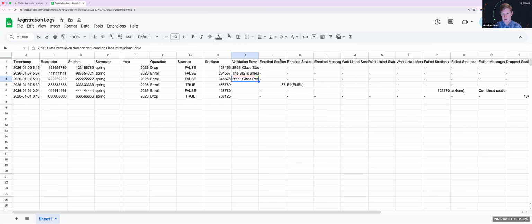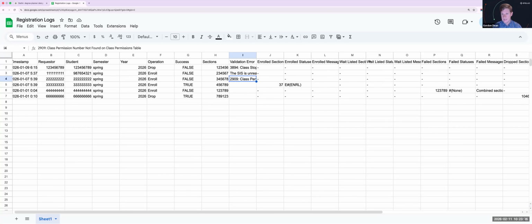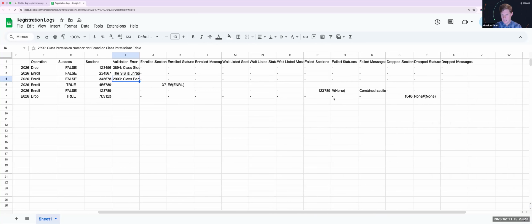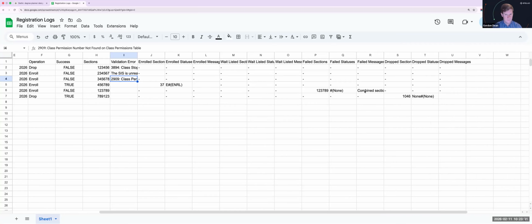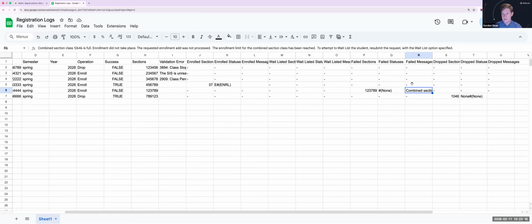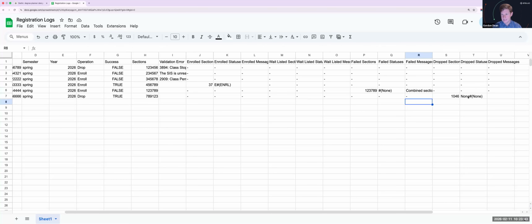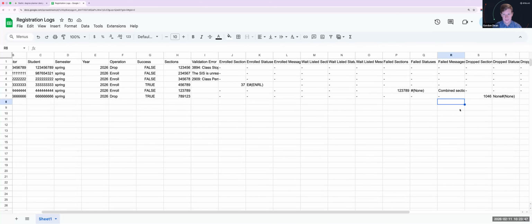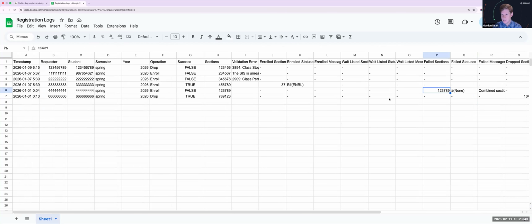You can see across all of these different sections all of the information that you can get here. You can see for this particular enrollment that failed, I can come all the way over here and I can see that this particular combined section class is full, so the enrollment didn't take place. So you can see, oh wow, okay, I can get exactly why certain things succeeded or failed. I know exactly what section ID it is, and any errors and timestamps.